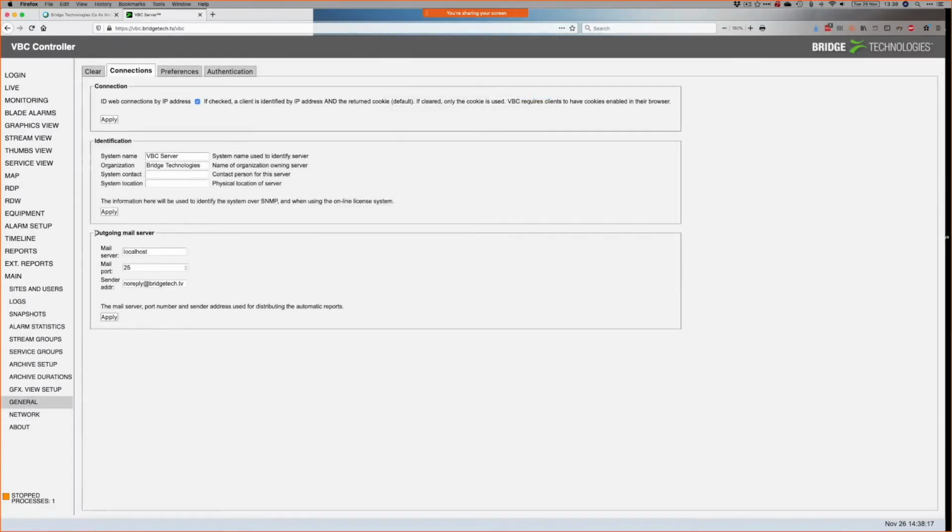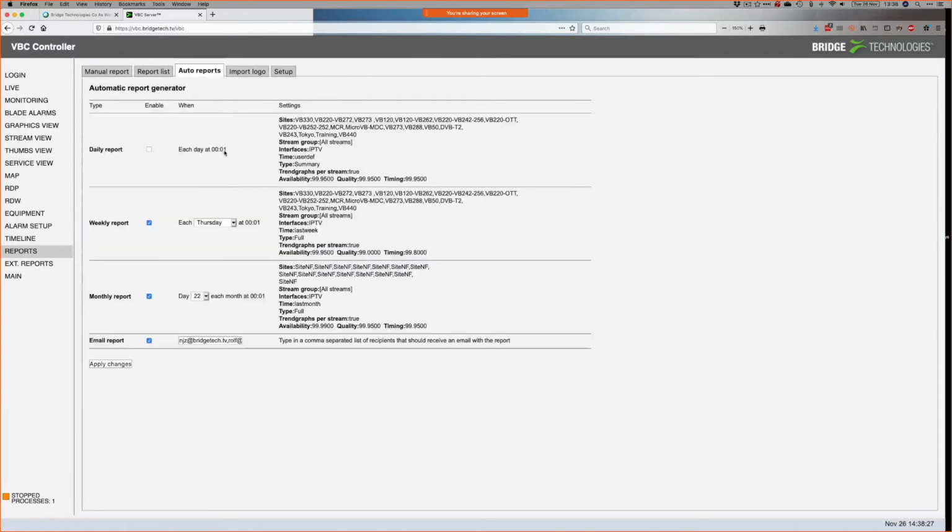If we want to set up automatic emailing, then we need to set up an outgoing mail server, of course, and that's where it's set up in main and general. So going back to reports and auto reports, we set them up. Now we can actually say, what do we want this report to include? And that is what the daily report would include, were it to be actually instituted. Of course, it's not enabled.